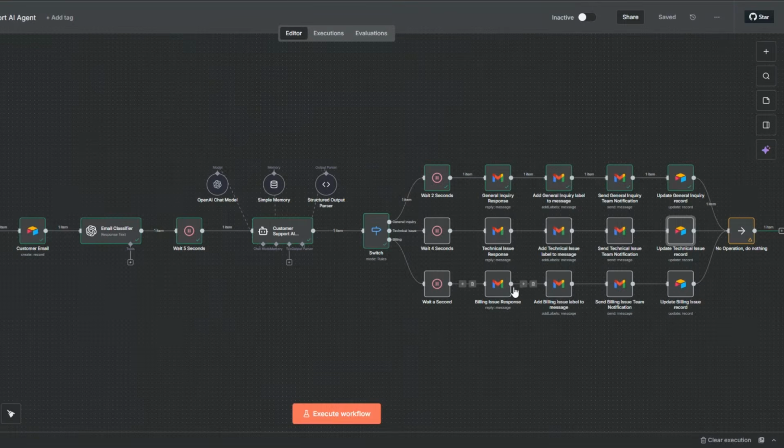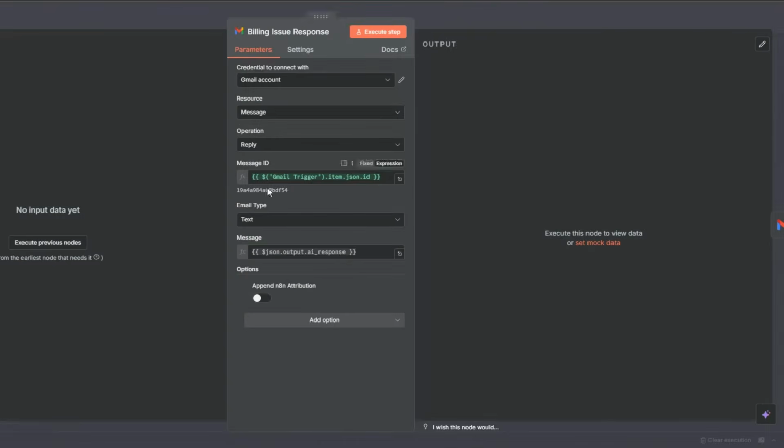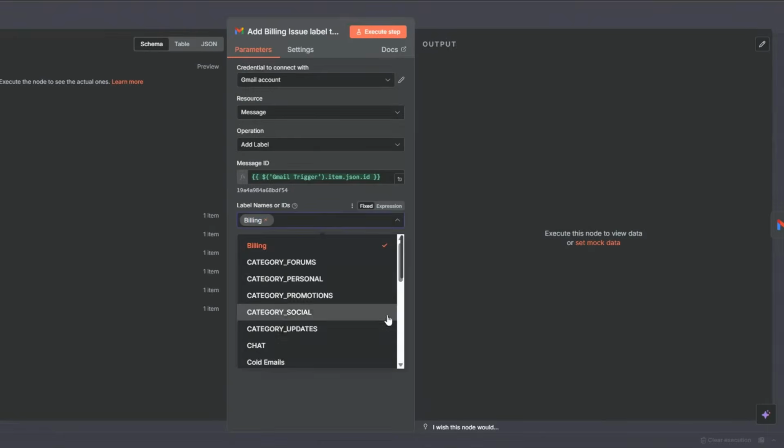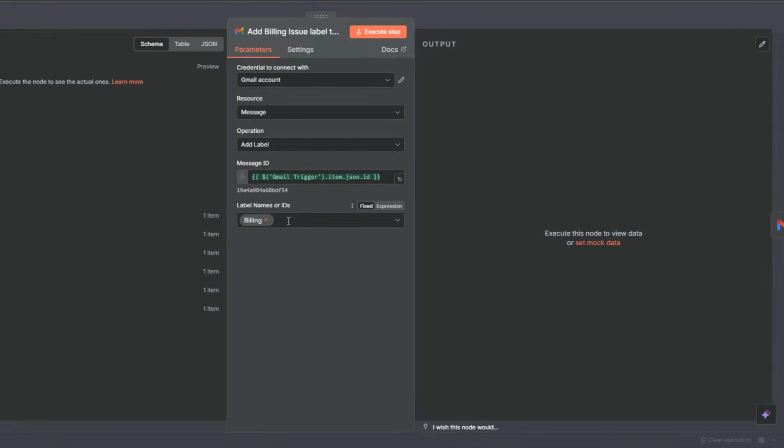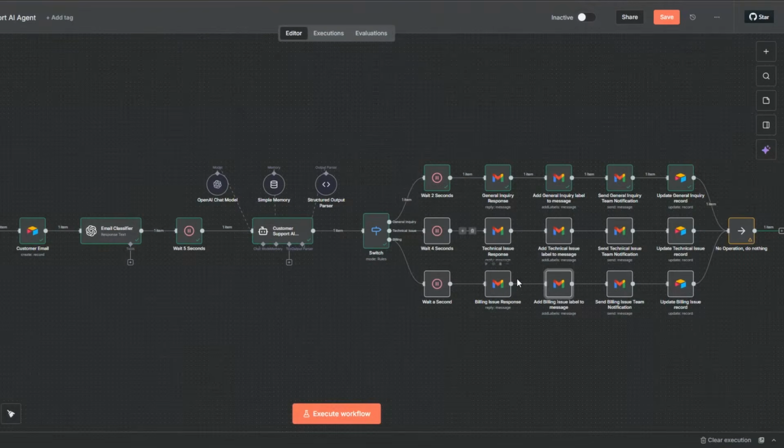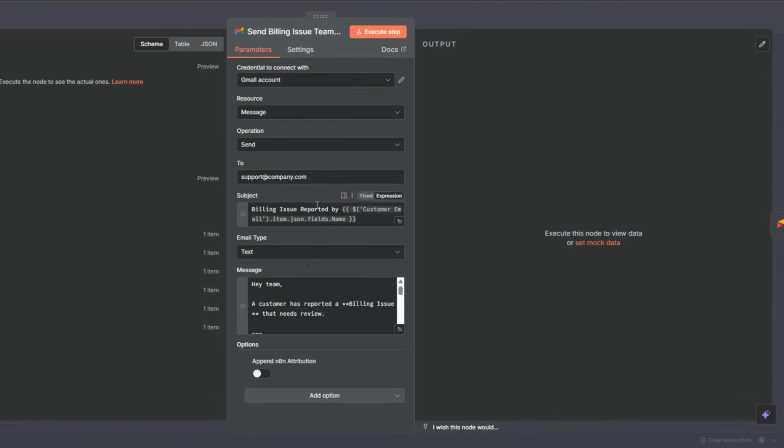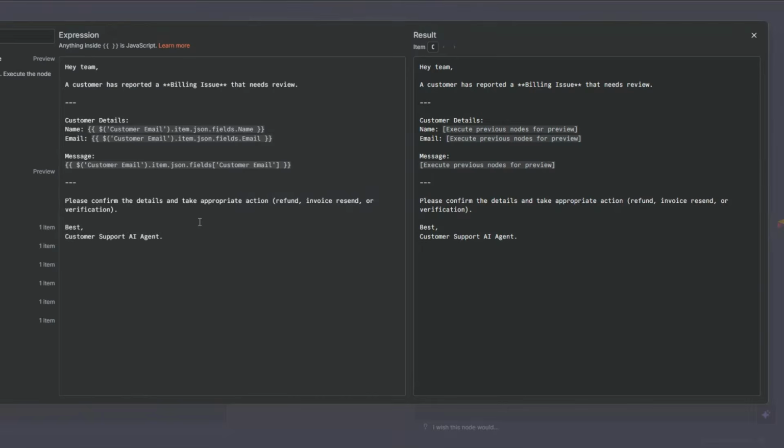Same with the billing issue. So on this node, we're leaving it as is. And then in this node, we're adding the billing label to our customer's email. Then we're sending our team a notification here. So with the subject line, billing issue reported by, then we're mapping the customer's name, email type we're choosing text, and the email body is along the lines of hi team.